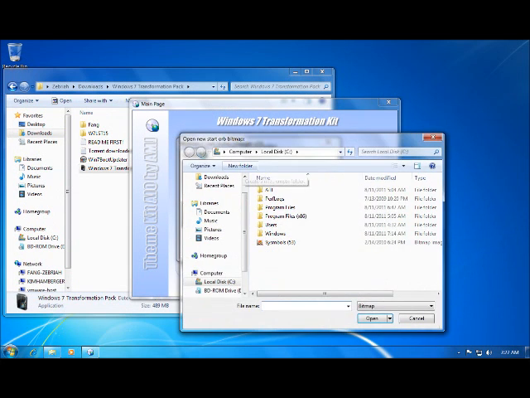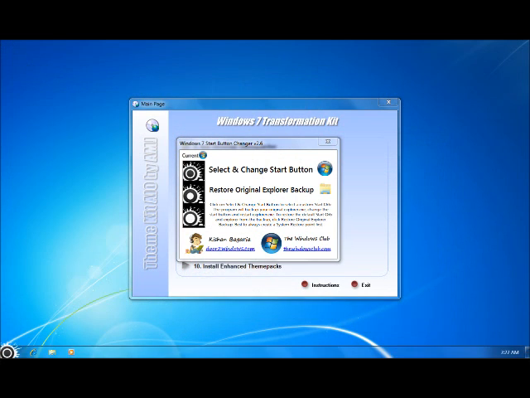You will select and change your start, and of course you would go to the location where you put it, and that would happen to be in C. There it's already at, and I would select it. It will reboot Explorer with your new icon. That is it for that.